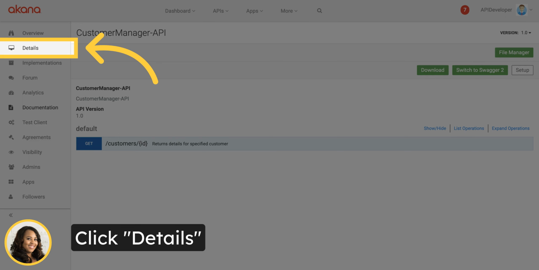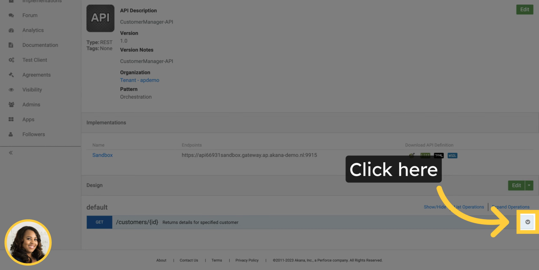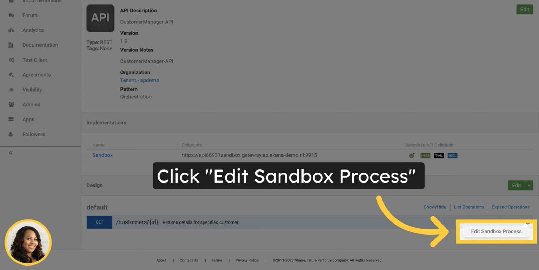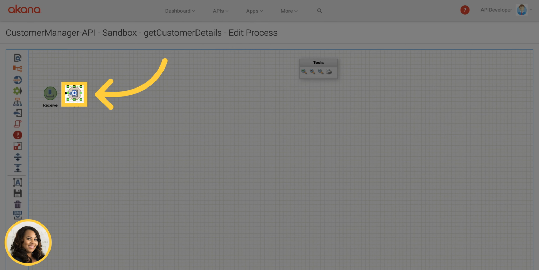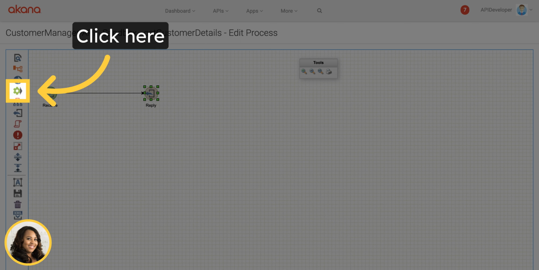Click Details in the left menu. Click the little triangular icon shown with the API's operation. Click Edit Sandbox Process. In the process editor that is now presented, adjust the default process. First, drag the reply icon a little to the right. Then, click the Invoke activity in the left menu and drag it into the process.